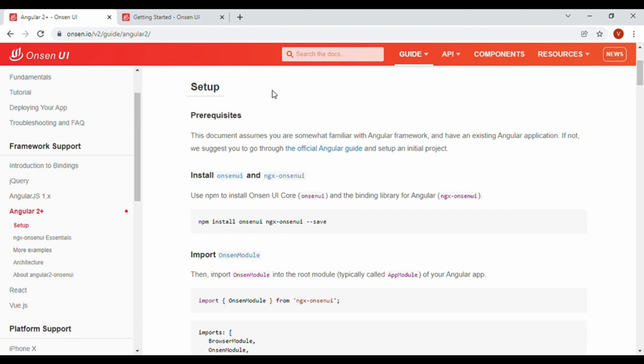So the prerequisite is, before getting started, I assume you are very familiar with Angular applications, and you are just now learning how to implement Onsen UI in Angular. So let's get started. Let me show you the components which I have on my laptop related to Angular. So let me show you the NPM version.